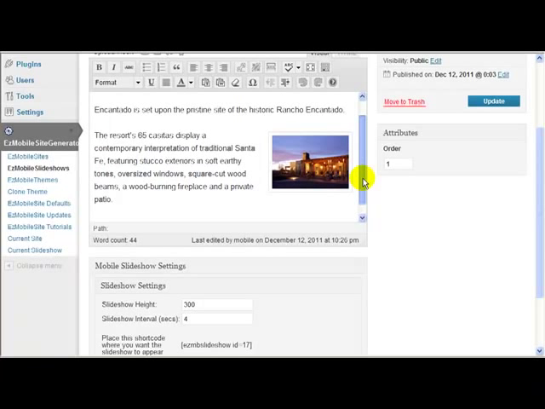I would suggest with slideshows on a mobile device, try and keep them small, try and keep the text that you're putting on there very, very short, really, because you don't want massive amounts of text. Everything's got to work fast on a mobile device. So keep the slideshow small, short amounts of text, and use them sparingly.